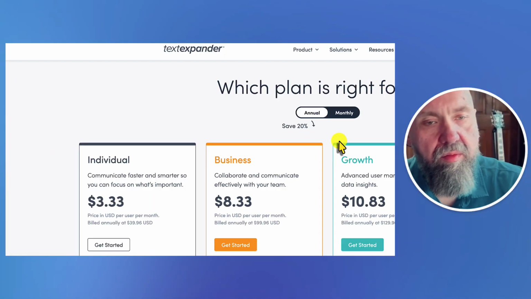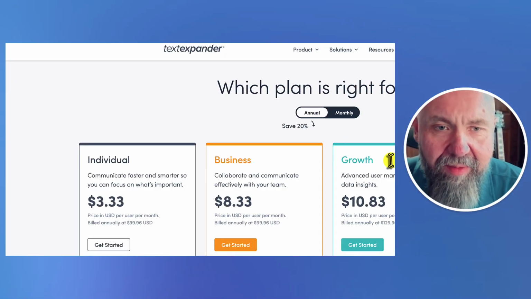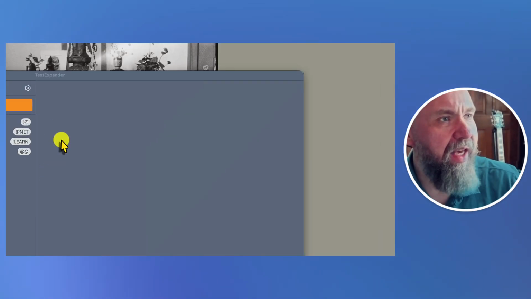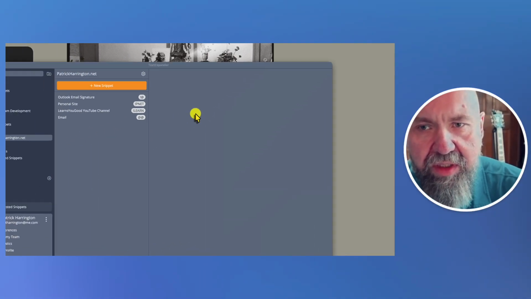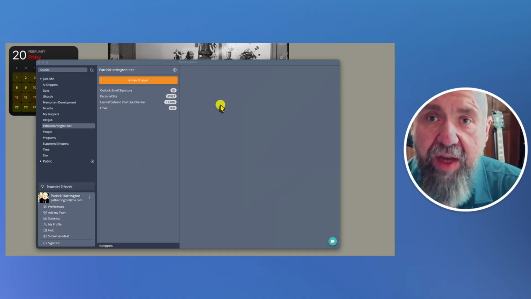So I'm going to show you how I created that. It's called a snippet. Let's walk you through that. So here is TextExpander. I've already downloaded it and installed it. The install is pretty simple. It's pretty self-explanatory. If you'd like me to make a video on that, please leave a comment and I would be happy to do that for you.